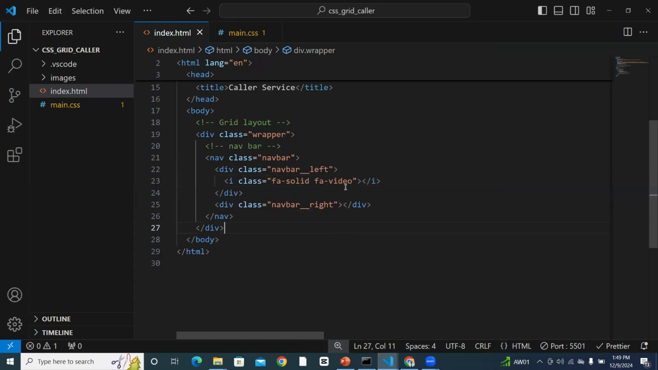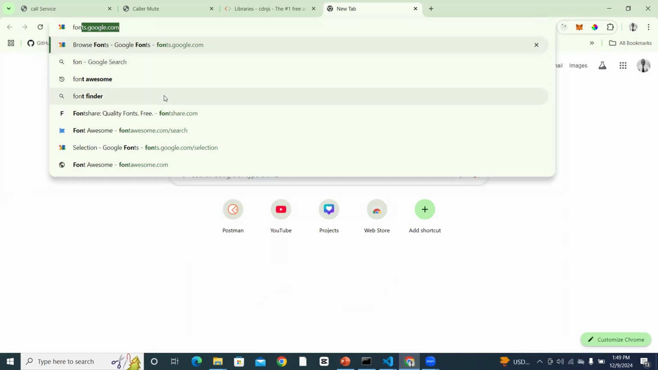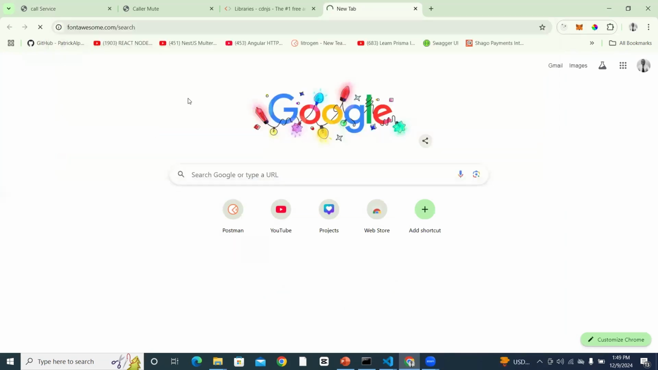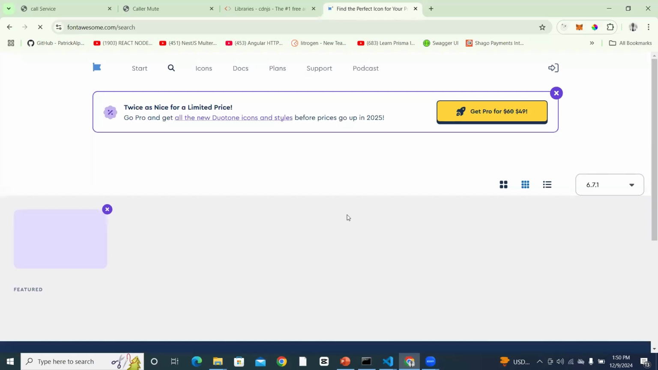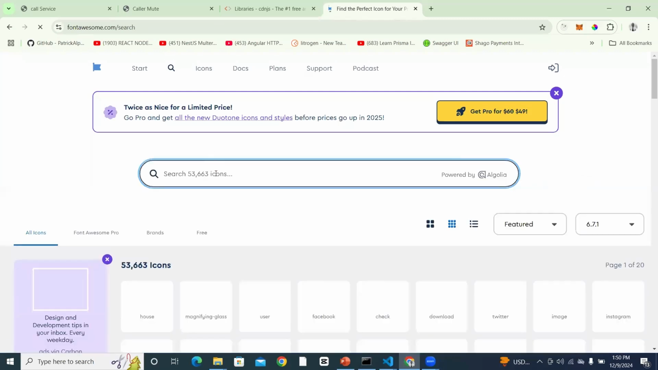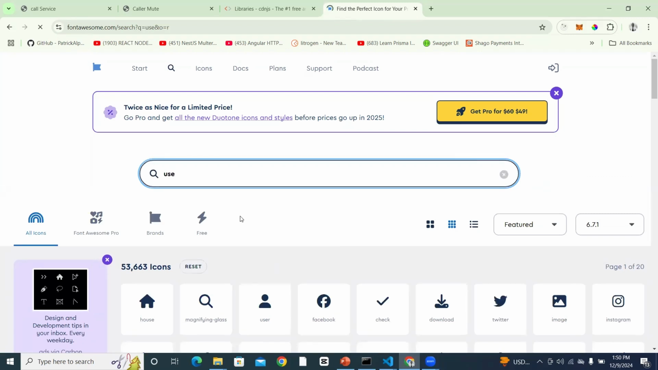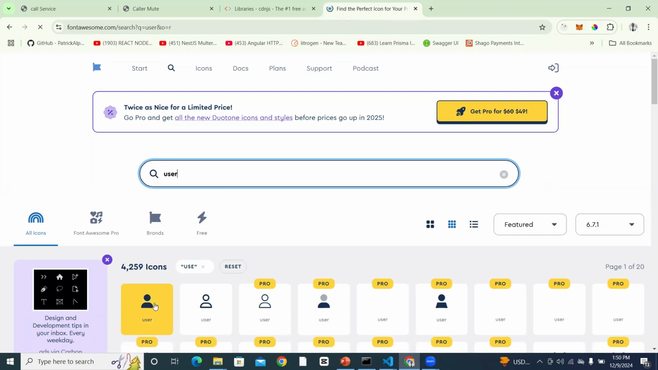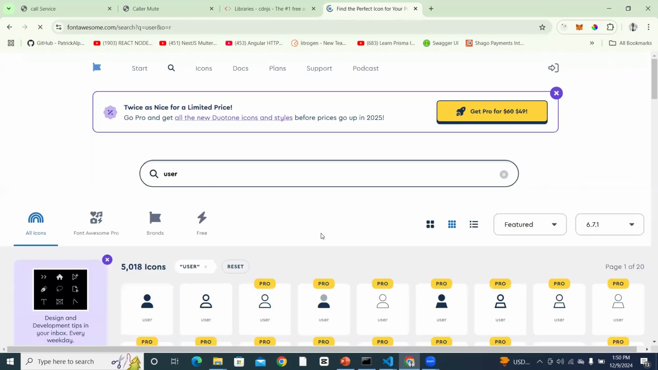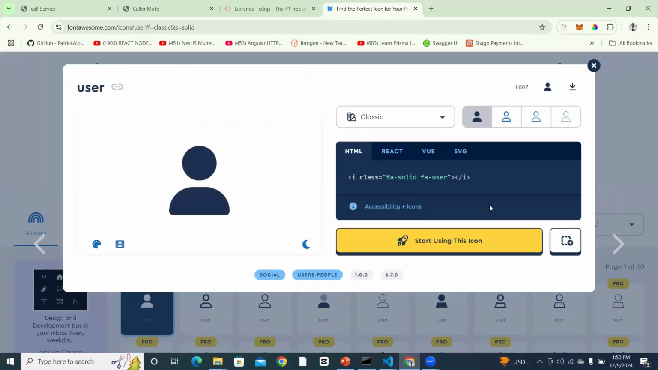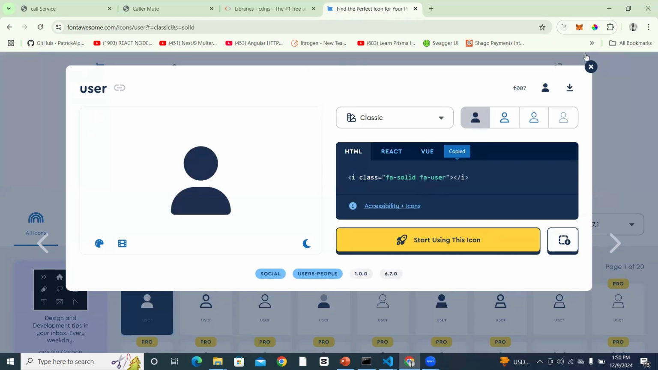If you are confused about how to get these names, you can just go to the Font Awesome icon library and search for them. Once you come here, you can go to fontawesome.com/search. You can search for any icon that you want, and you'll be given the appropriate tag. If I say user here, I'll see icons related to user. If I want to use this, it's free. The ones that are pro will not load because they need to be paid for. So can you see where I'm getting those now? When you click here, you see fa-solid, fa-user.